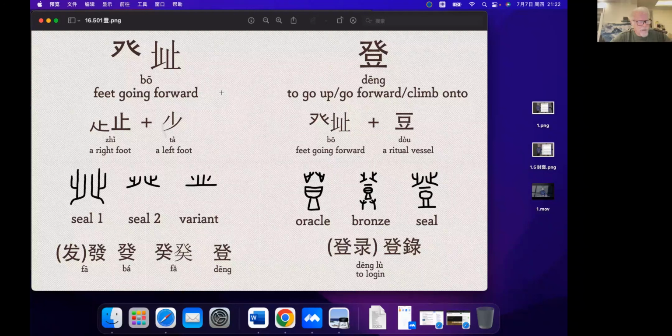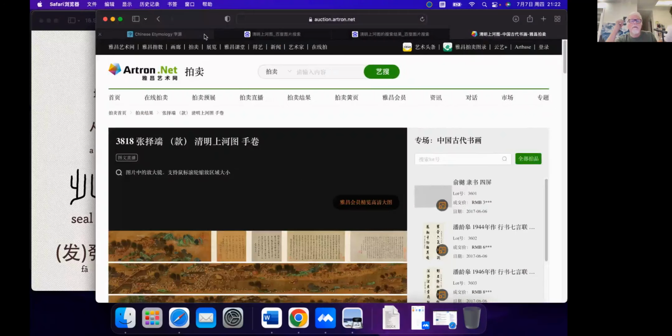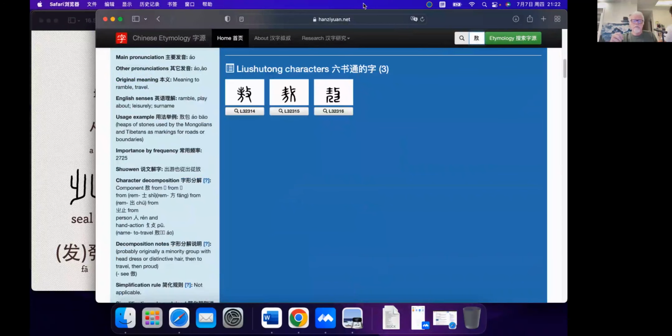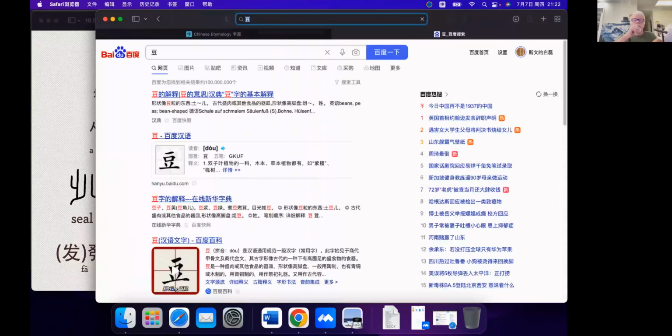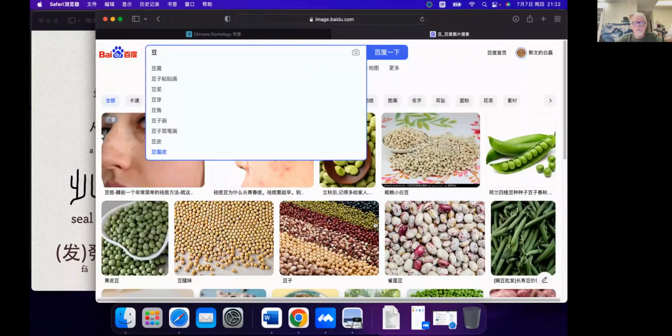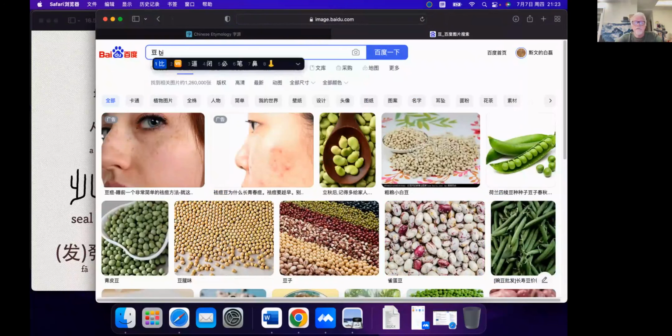Yes, dou now means bean, but originally it was a container, a vessel. Let me find a picture of a dou for you.